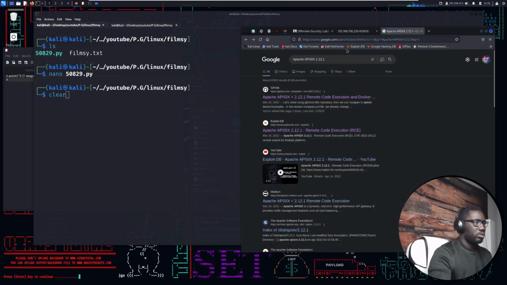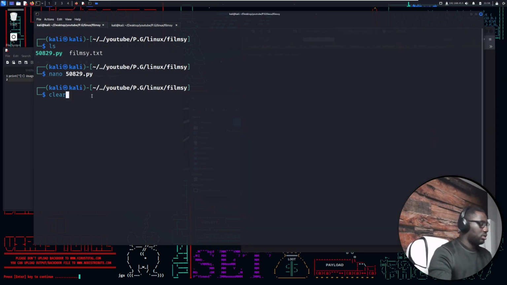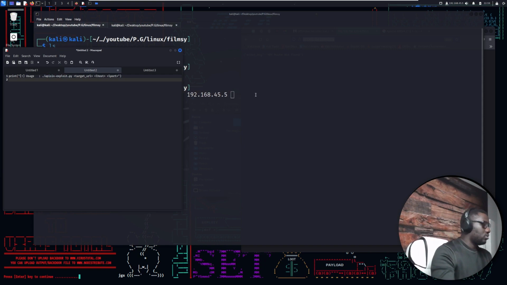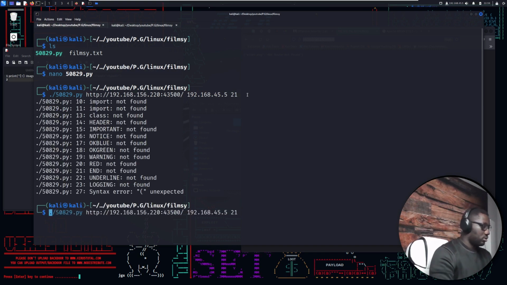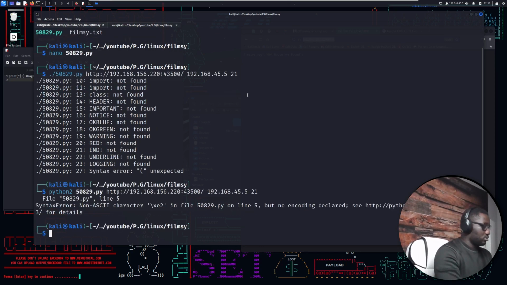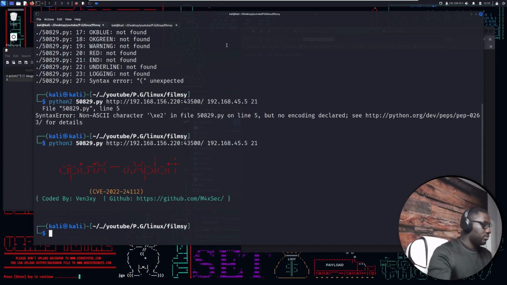So what's the target URL that we're working with? Let's copy it. The target URL we're working with is this, and lhost is 192.168.45.5, and our local port, what do we use? Just port 21. Okay. I guess it runs Python 3 then. Okay. Let's see.